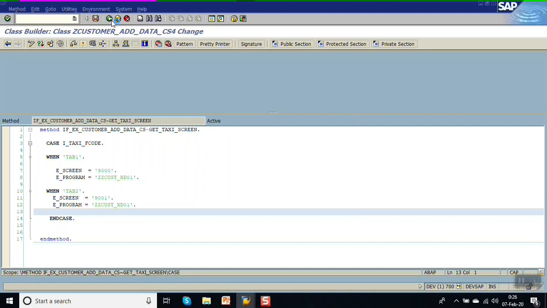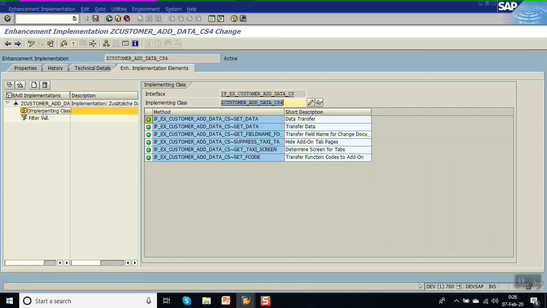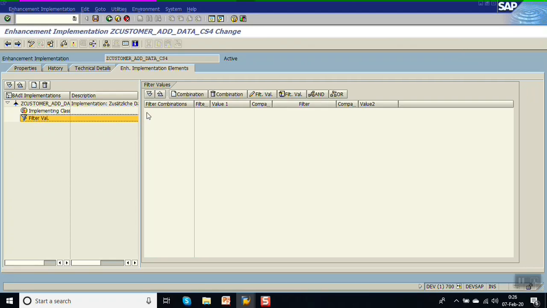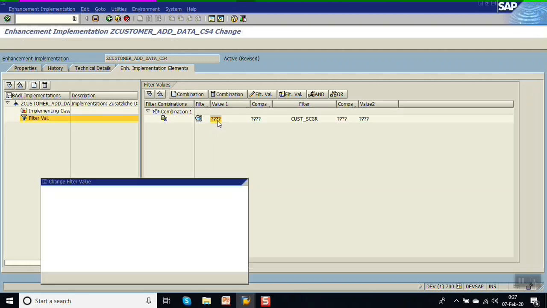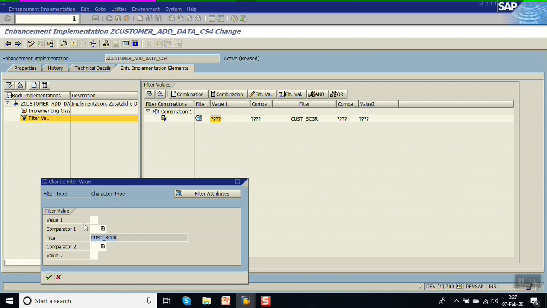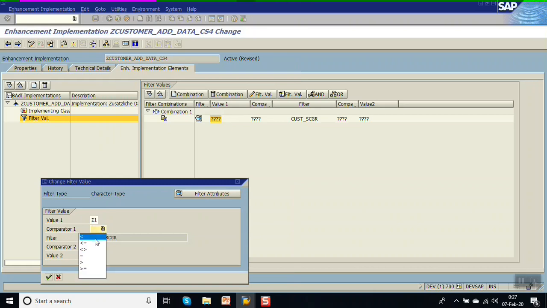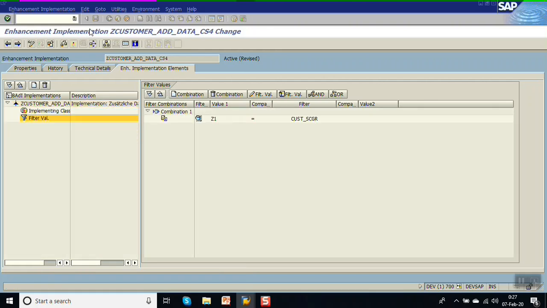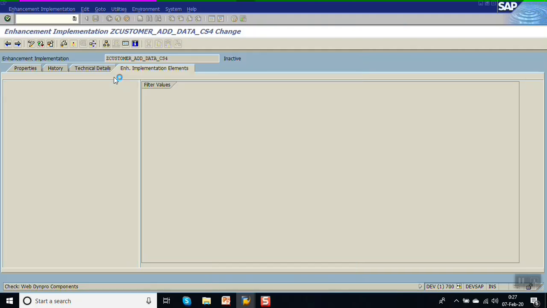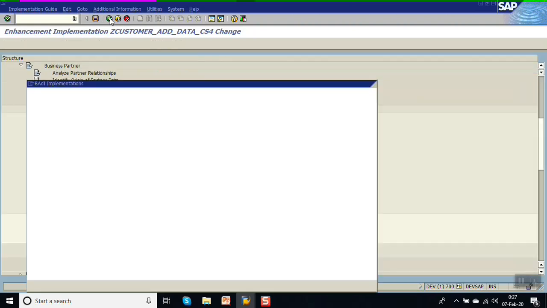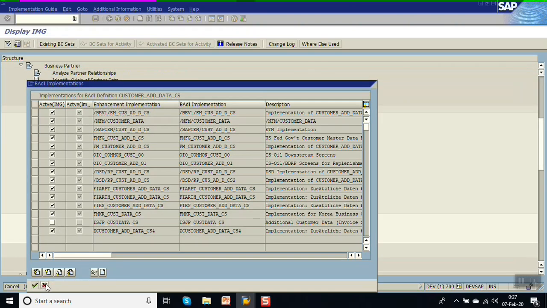Now as this is the filter BAdI, we have to get the filter criteria. Double click here, click on create filter combination. Double click here. What combination do we want? The custom screen group. Which screen group? That is Z1, equal to. So only this filter value we have to add. The screen group is Z1, then execute this. Save and activate. Okay, so in this way we have activated. This is the active implementation.